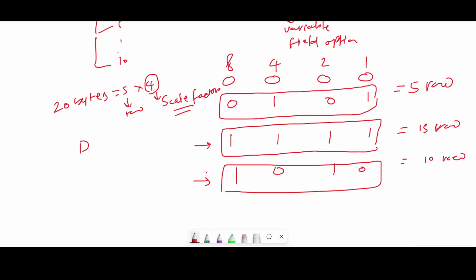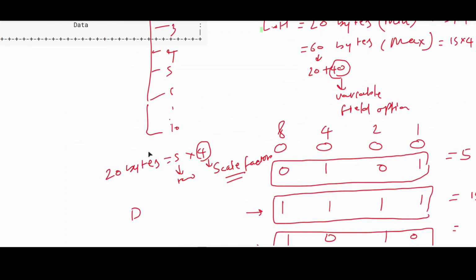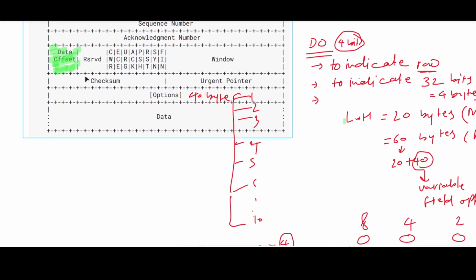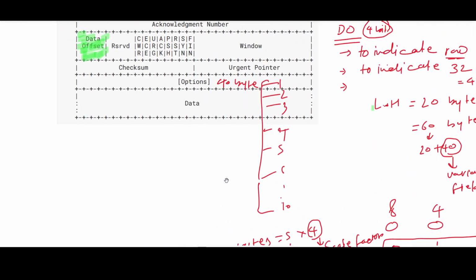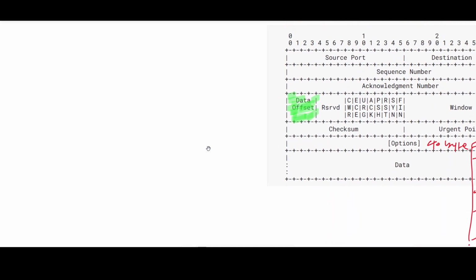Now we will tell you about reserved bits. This is a very important point, though not essential. The name defines everything. The data offset was 4 bits, the reserved field is also 4 bits, the flags are 8 bits, and the window is 16 bits. Clear?